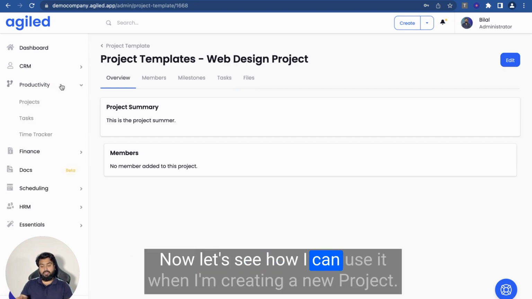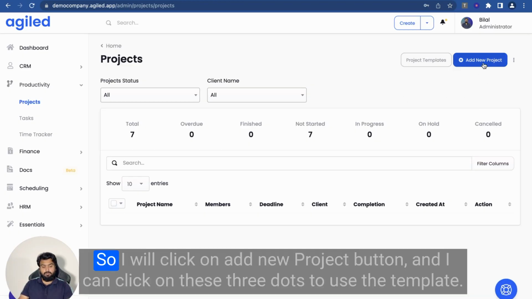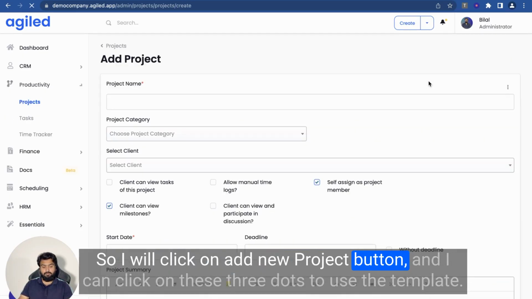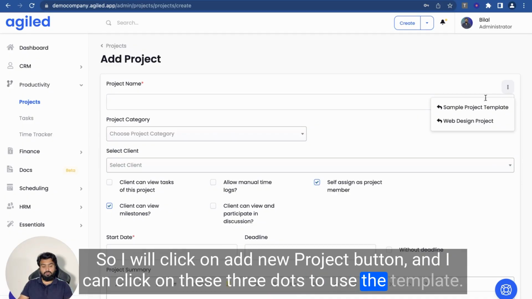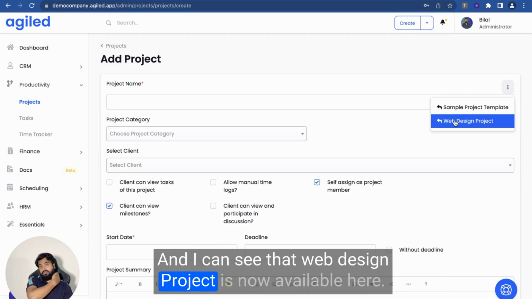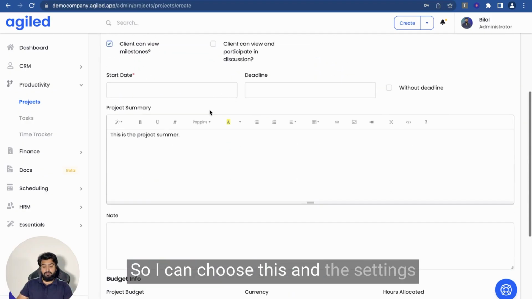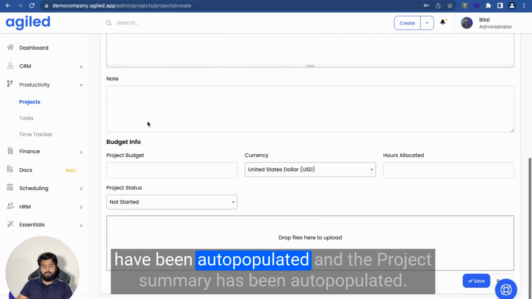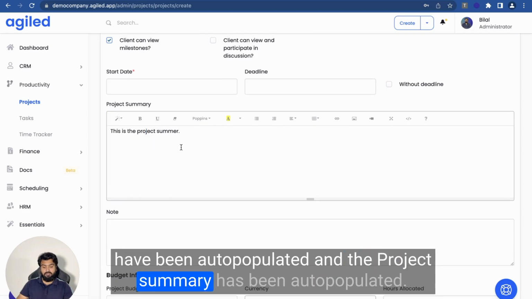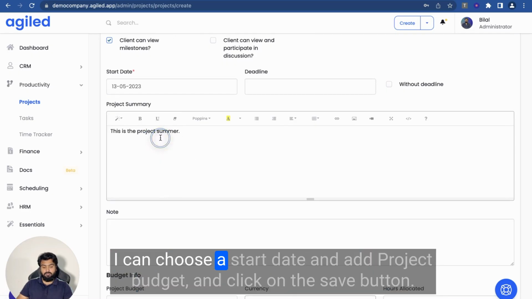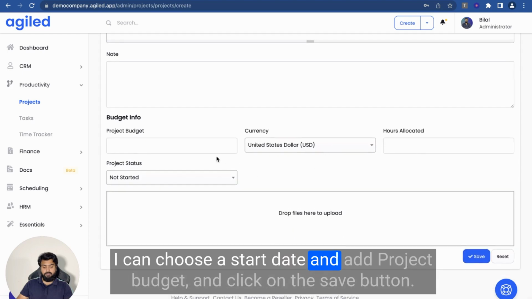Now let's see how I can use it when I'm creating a new project. So I will click on add new project button, and I can click on these 3 dots to use the template, and I can see that web design project is now available. So I can choose this, and the settings have been auto populated and the project summary has been auto populated. I can choose start date and add project budget. Let's click on the save button.